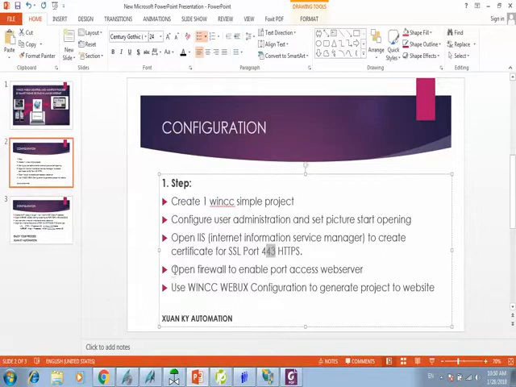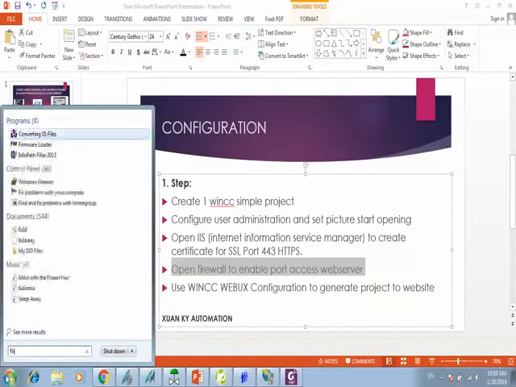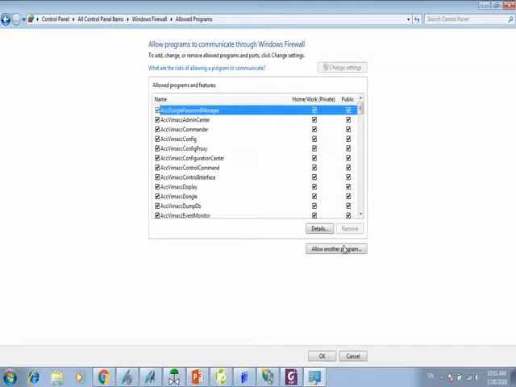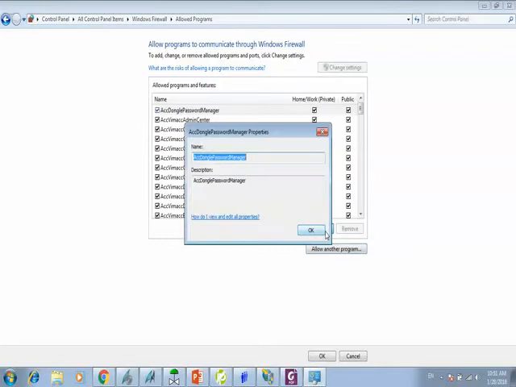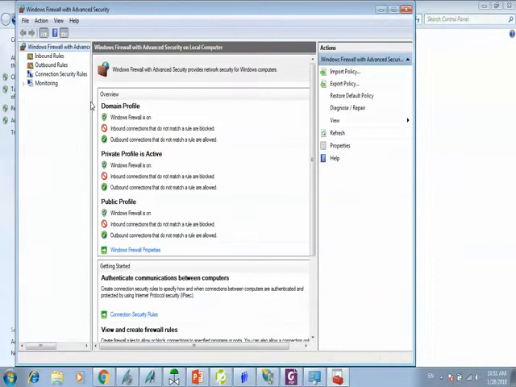Go to the step: open firewalls. Enable port access for the web server. If you don't use internet security software, you can go to firewall configurations. Here we go to allow features and change settings. We need to choose advanced settings, inbound rules, and new rule.